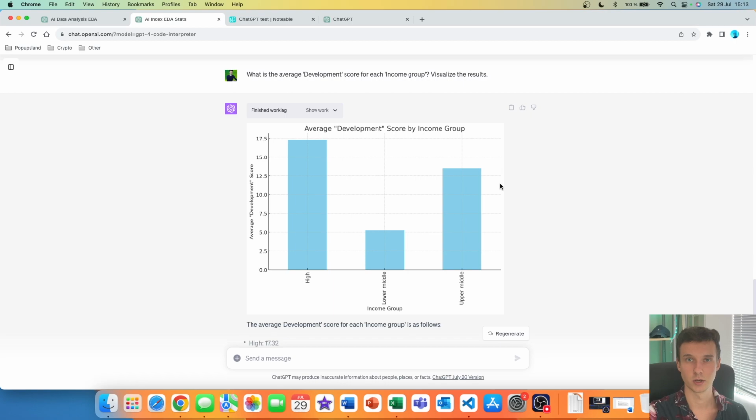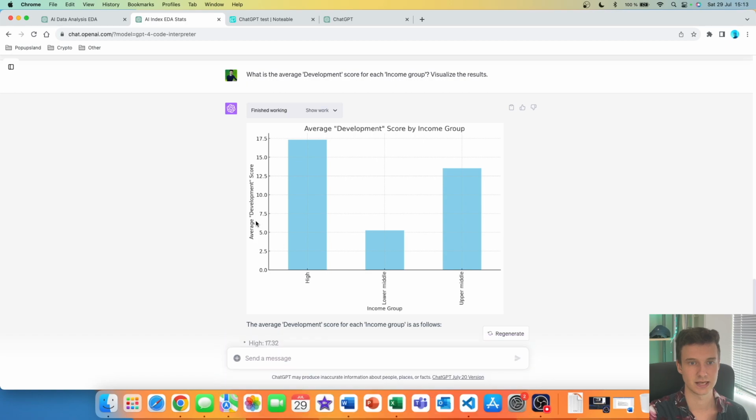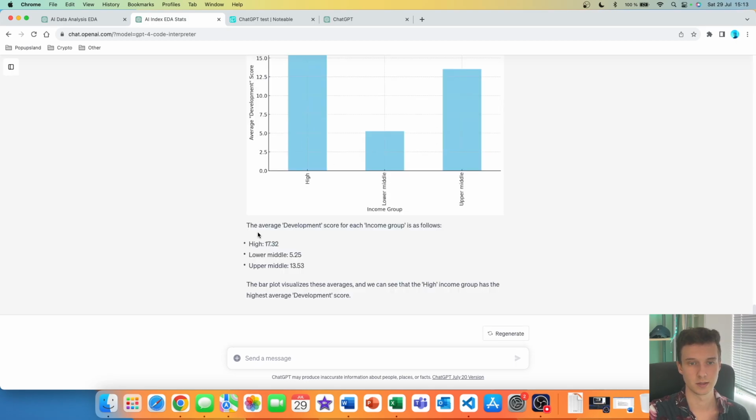All right, and so we got the results. We have firstly a chart that is showing us the average development score by income group. We have the x-axis, which is the income group, and then the y-axis is the average development score. And what I like about this is that it also included the lines so we can easily see the values. And then we get the results under it as well. The average development score for each income group is as follows. High is 17.3, lower middle, upper middle.